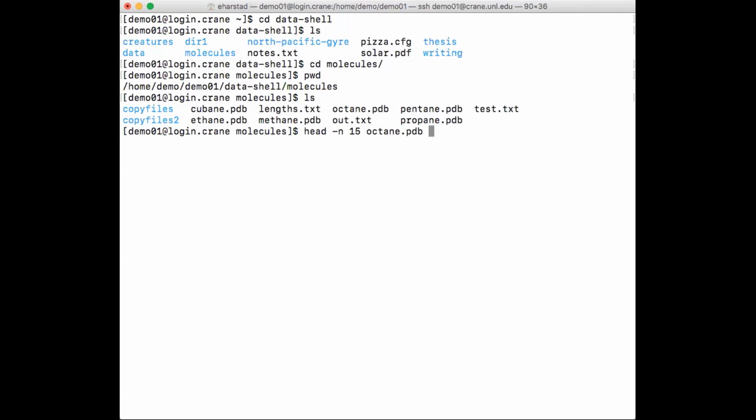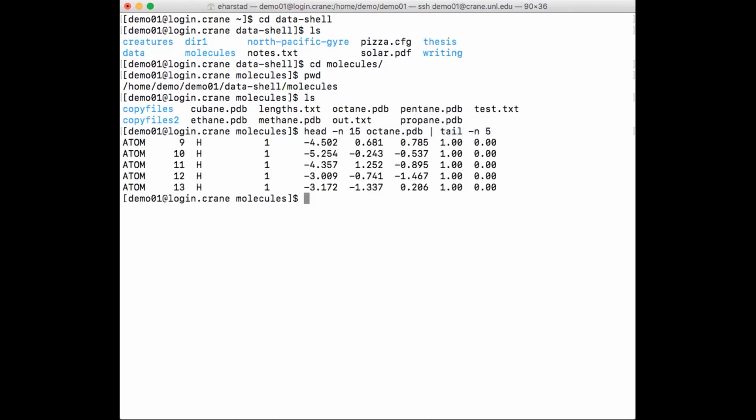And then if you recall from last week, if I put a pipe here, I can pipe that output into another command. So I'm going to pipe it into the tail command, tail -n5. And what tail does is it takes the last 5 lines that you give it. So if I put the first 15 lines of octane.pdb into the tail command and tell it to give me the last 5 lines of that, what I end up with is lines 11 through 15 of octane.pdb, okay? So let's just try that out and press enter. Okay, so that's our output.